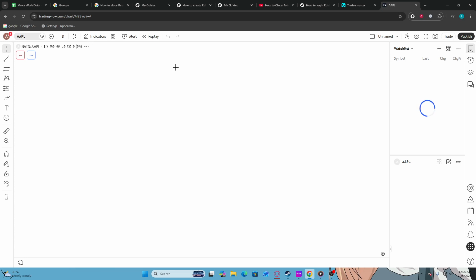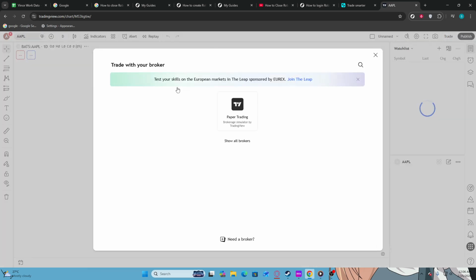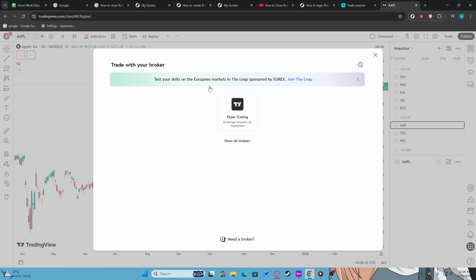You will notice a new layout that is designed for executing trades and managing your trading settings. Once this appears, look for the Trade with your broker button. Clicking this will prompt a list of supported brokers to show up. This is a crucial step as you will need to select your broker from this list to proceed.